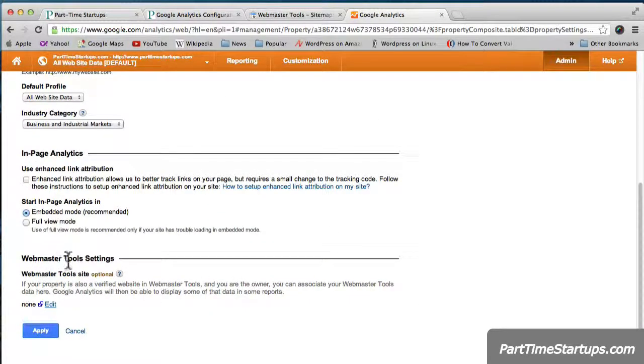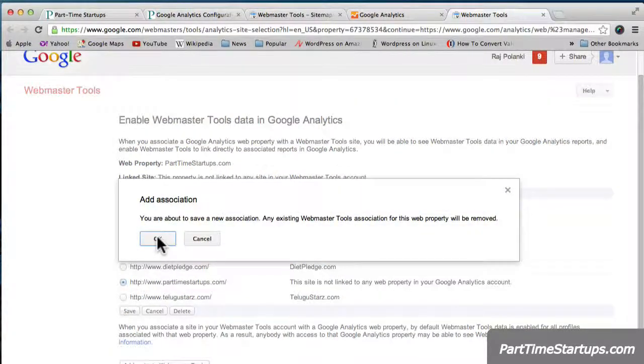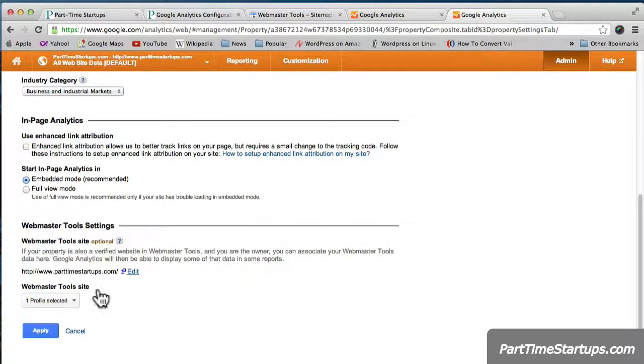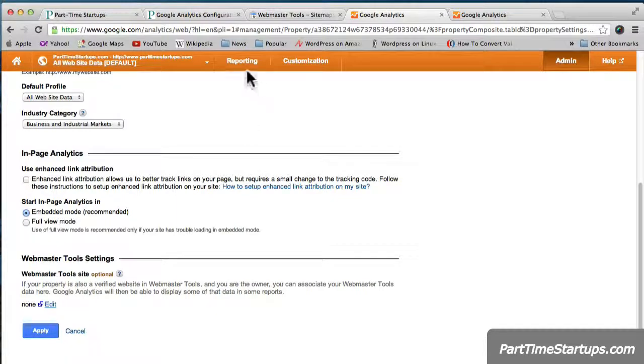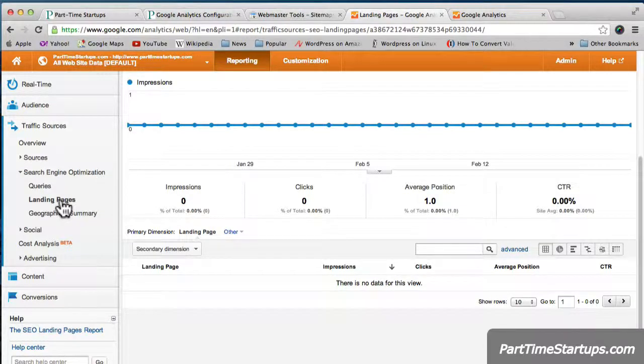Here are the webmaster tools settings. Click edit, and here I have to select my domain name. Save. Do you want to add this? Yes. Now you can see here at the bottom that my domain is selected in Google Analytics, and apply. And that's it. When I go back to the Google Analytics reporting section, now I can see if there is any more information. I can get more details from both Webmaster as well as Analytics in one place.